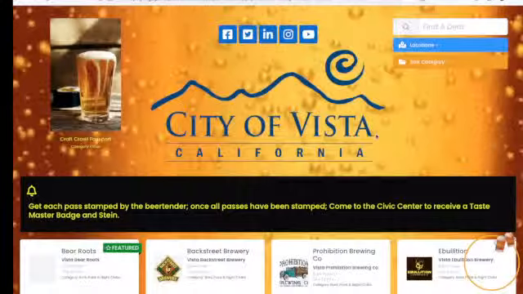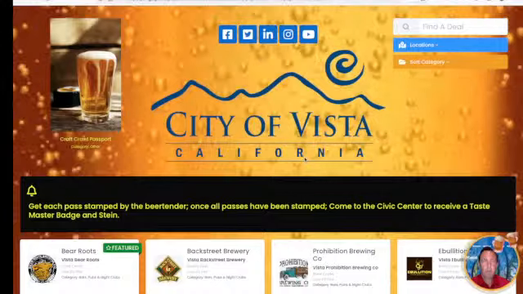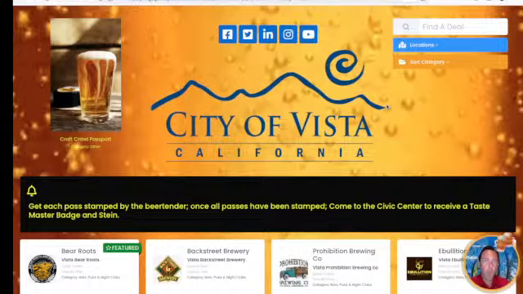This is a craft crawl. We are the craft brewery capital. More breweries per capita than any city in the United States.